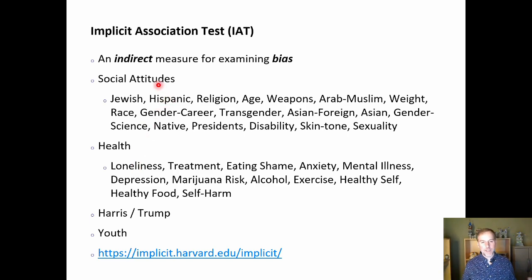And this, since I last looked, has expanded into social attitudes, health, and even this youth category. And that one I didn't go into because I didn't want to make a fake profile saying that I was a youth. But there's probably even more topics under there. And we'll look at just one example of an implicit association test comparing your indirect measure of bias, we have to be careful about how we say this, for Kamala Harris and Donald Trump.